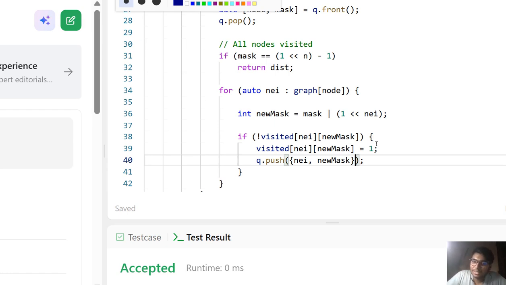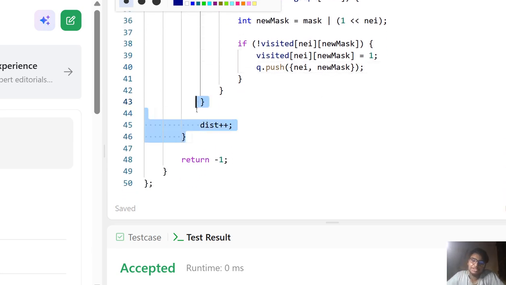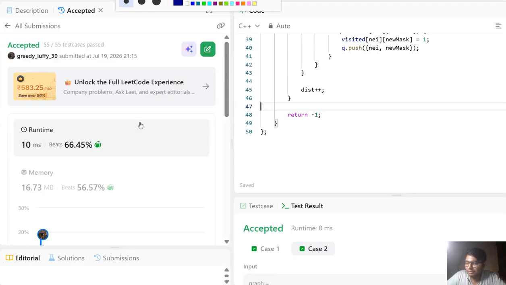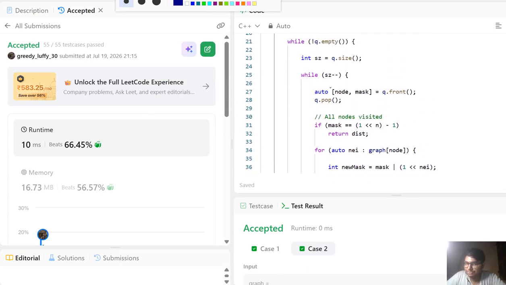Also, I will see if this particular state is not visited, then only I will enter it into the queue, and I will do the distance plus 1, and at the end I will return minus 1. I hope you understand the solution. The earlier solution was not working. First of all, it was not guaranteeing us the minimum answer. And secondly, we need a mask to increase the efficiency of the code.